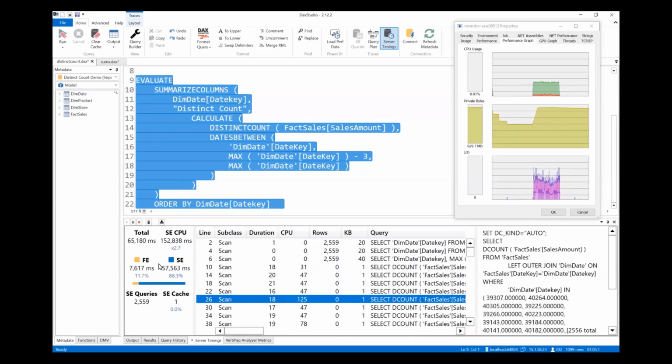And the formula engine, not as much, but it sort of had to sew these things back together at the end. But pushing this calculation up into the storage engine has really forced it to do an awful lot of work using the distinct count approach. And the total elapsed time, as you can see here, was 65 seconds, which was a minute over.